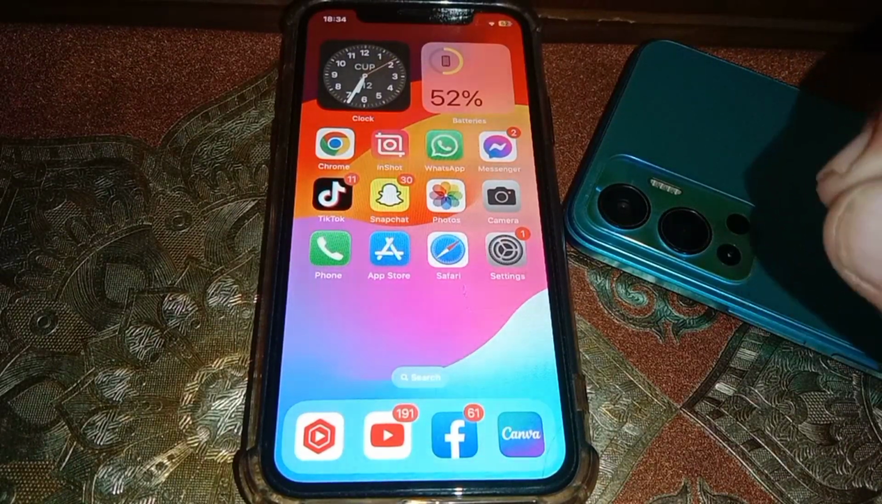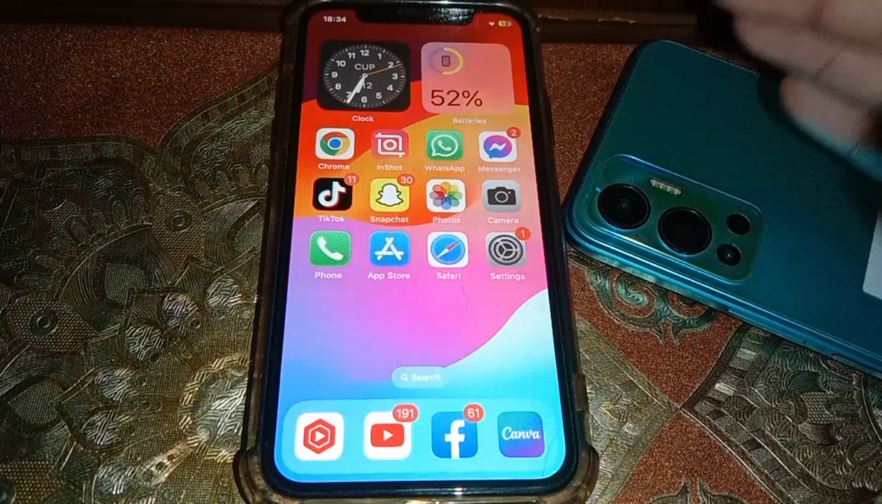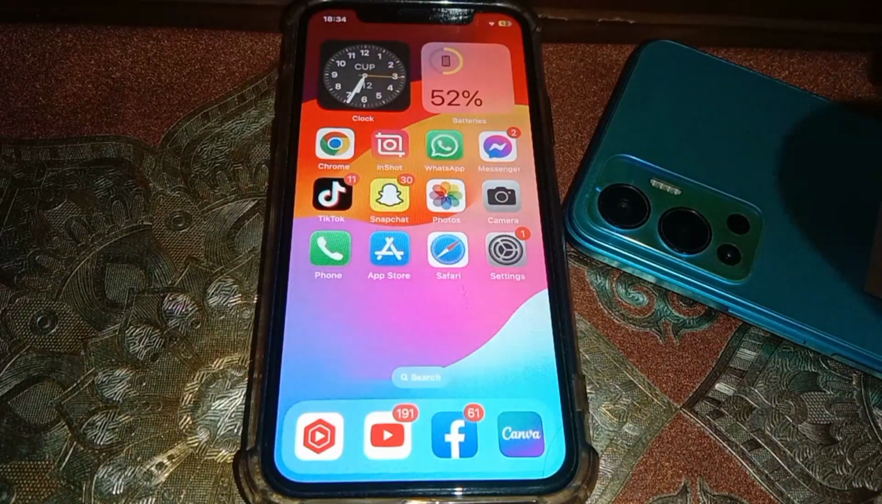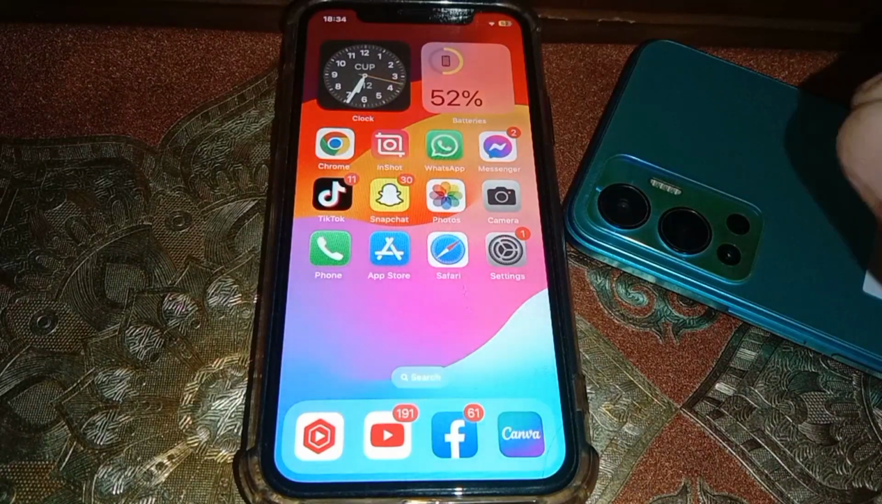So guys, in this video I'm gonna be showing you how to use contact poster on your iPhone and iPad on iOS 17. So guys, let's start without wasting any time. It's pretty easy for you.